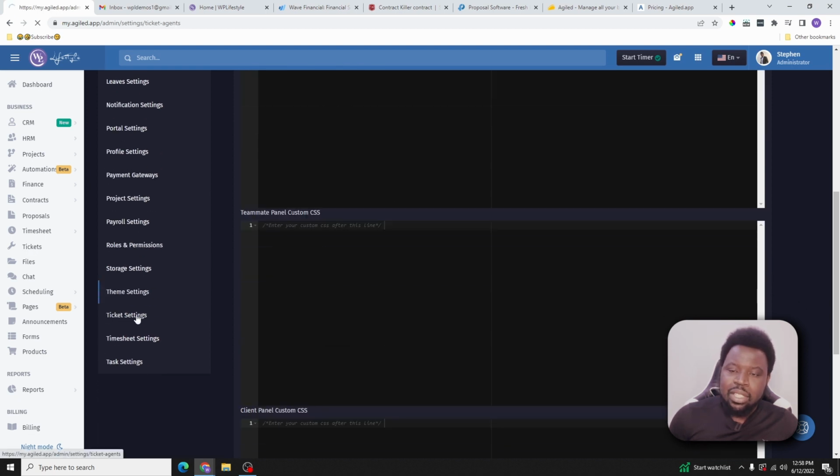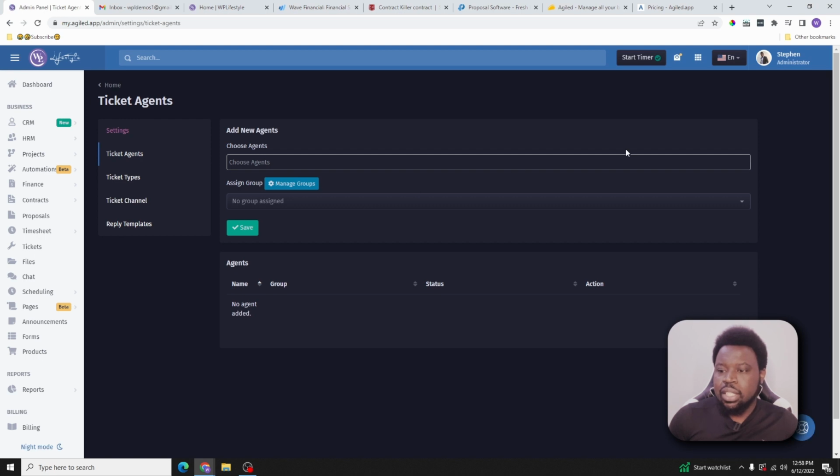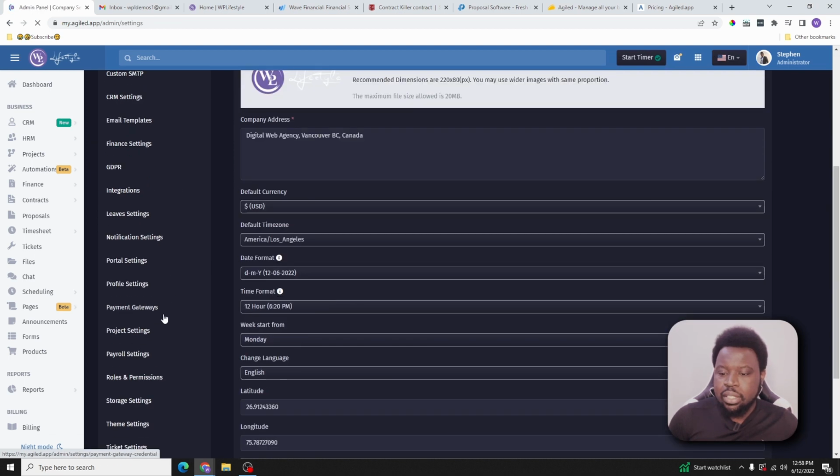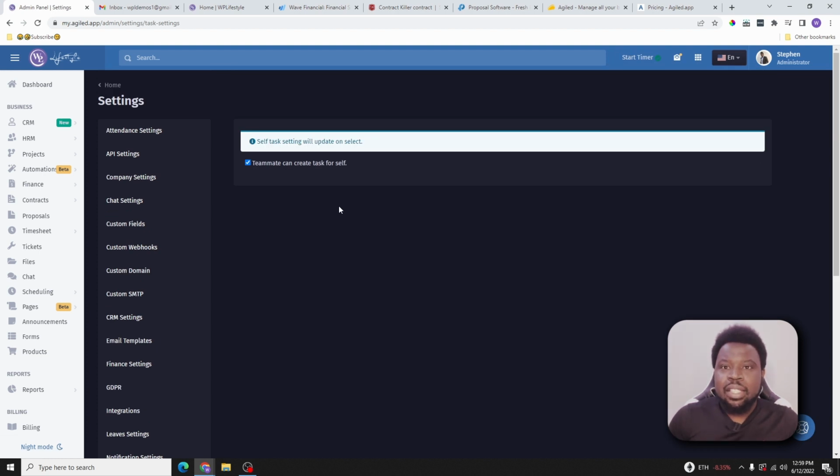And then here we have the ticket settings. If you are issuing tickets, something like that, this is where you're going to set all of that up. You have ticket agent, ticket type, ticket channel, and reply template. Let's go back to settings. And then the last setting that we have here is the task setting, which is pretty much simple. If you want the teammates to be able to create a task, this is where you are going to set that up. If not, you can go ahead and disable this. Then you'll be the only one, since you are the admin, creating the task. You can create a task and then assign someone to that particular task if you want. This is where you're going to set that up.